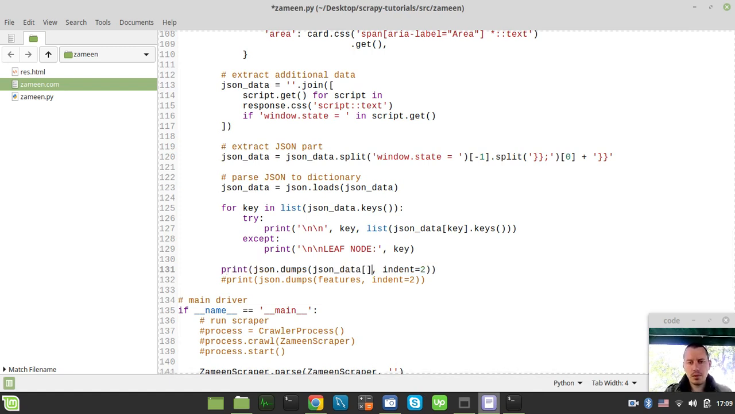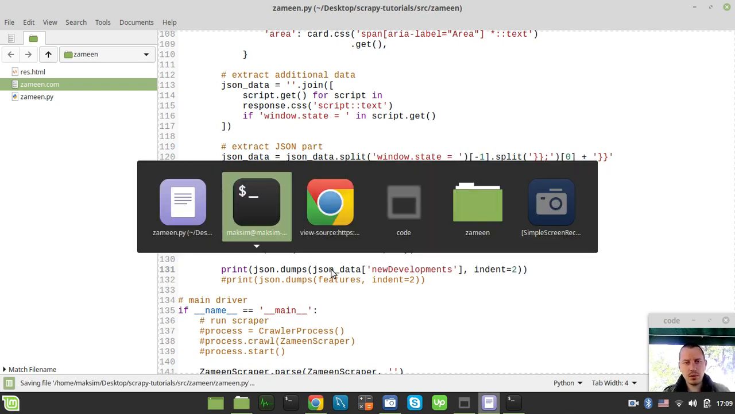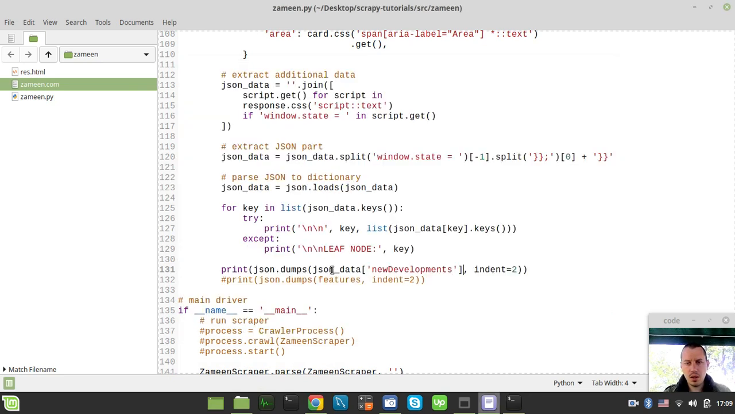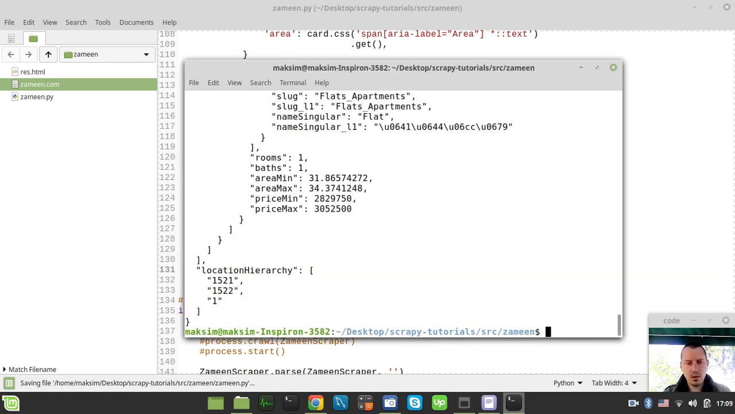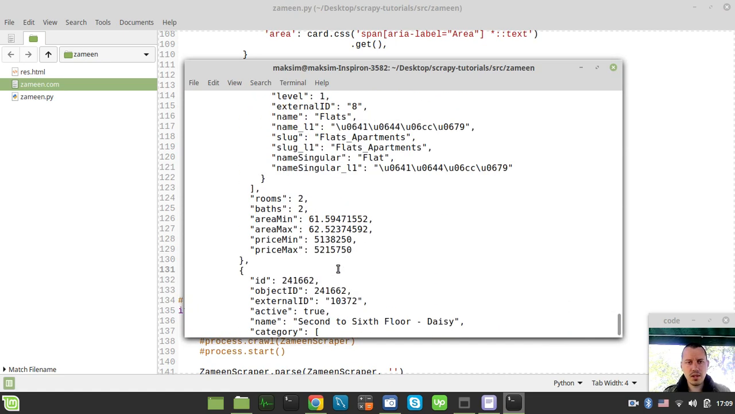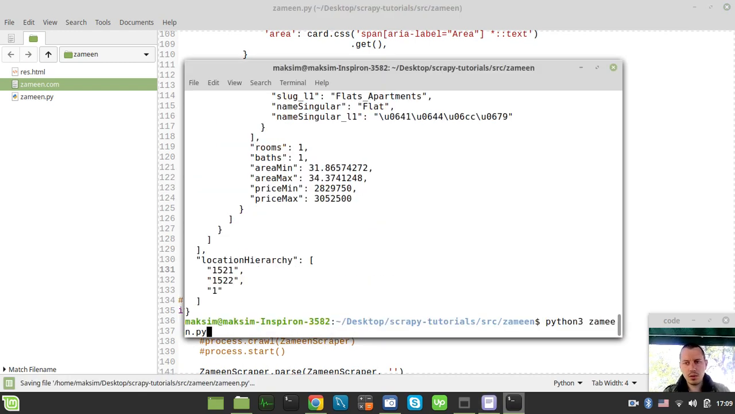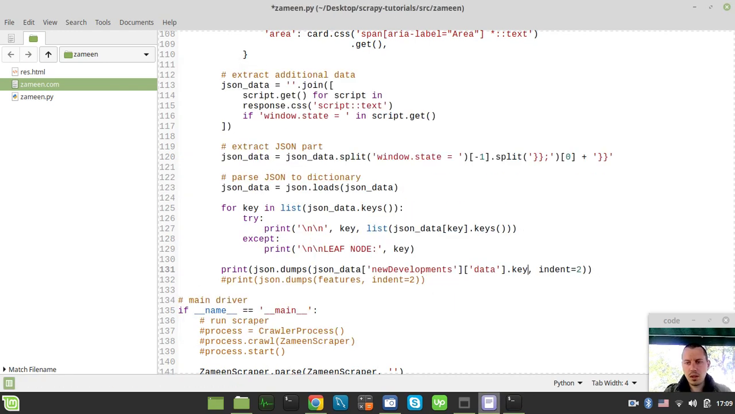Print new developments. Okay, data. Okay. And is it some sort of a list? Yeah, I need to extract. So, yeah, let's print the keys of the data actually. Okay, not like this. Why doesn't it work? Come on.